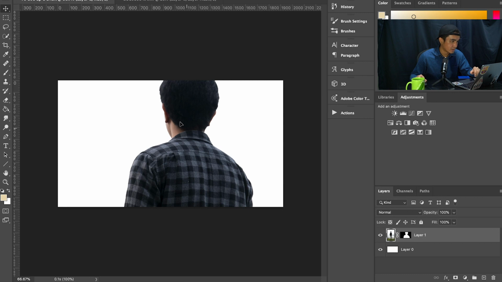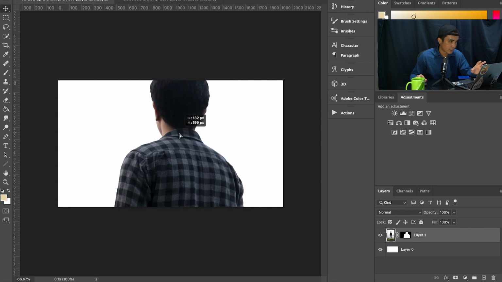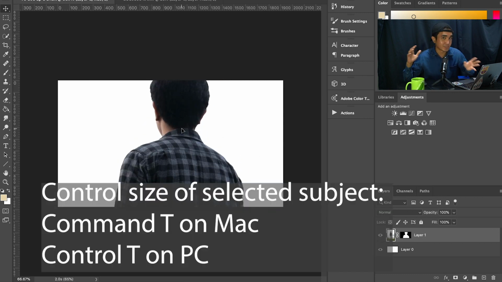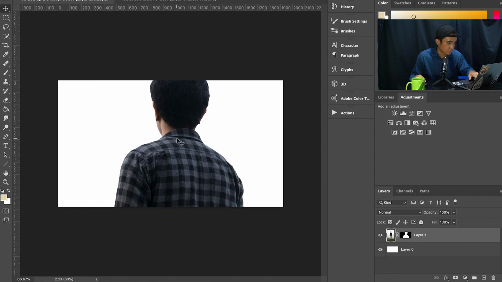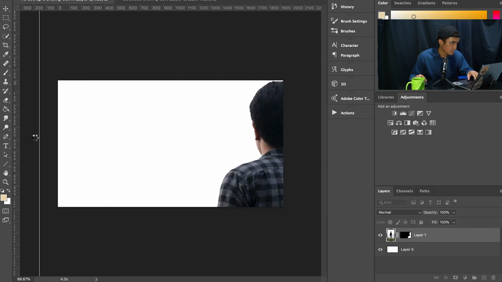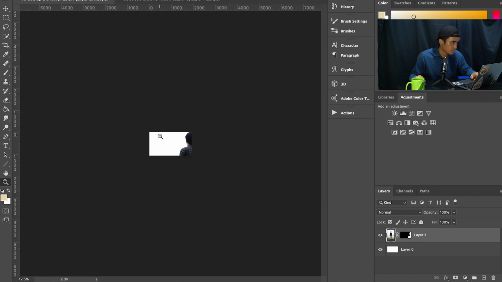Alright. So to control the size of the subject, if you're using Mac, it's Command T. If you're using Windows, or PC, it's Control T. I'm using Mac, so it's Command T to control the size of the subject. That will show. Give me a moment. Sorry, it's a big size, so let me just zoom it out.